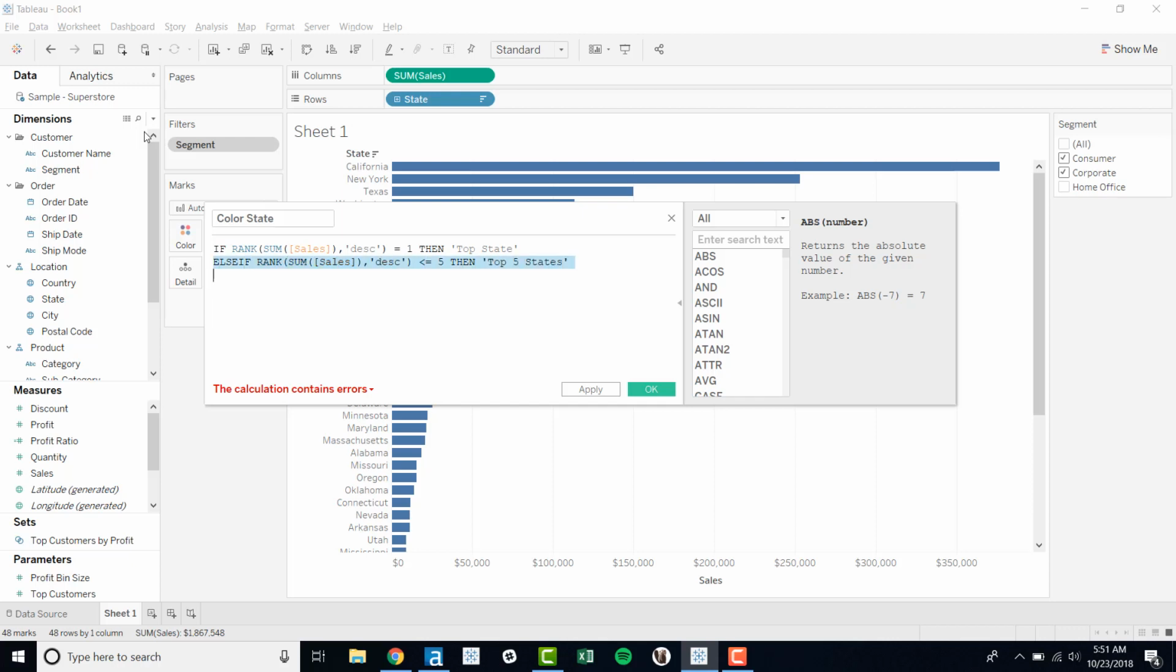Just going to take this calculation and move it down a row. Change the ordering to ascending, and we can just repeat our steps here. So we could say equals 1.